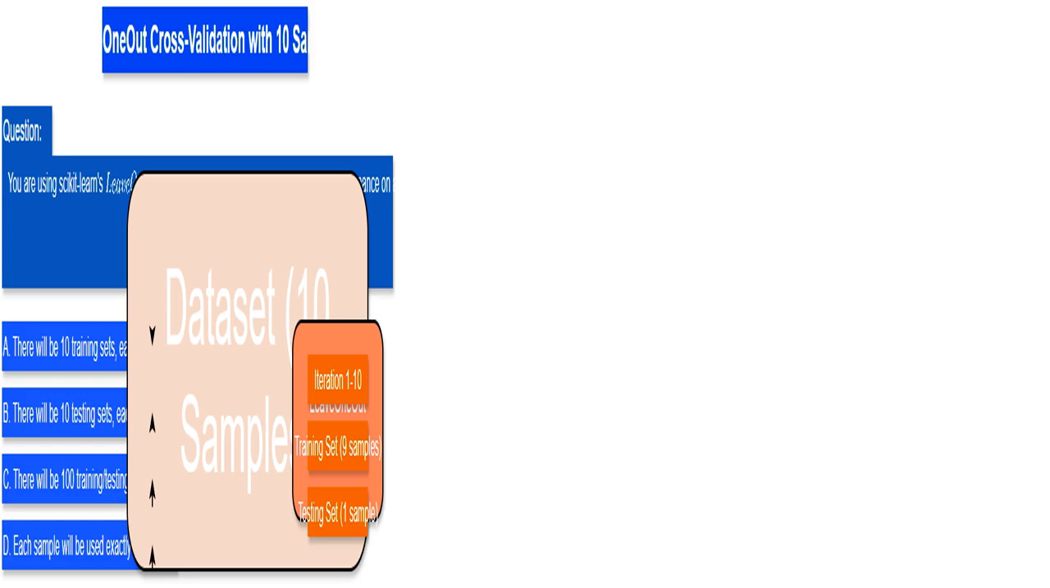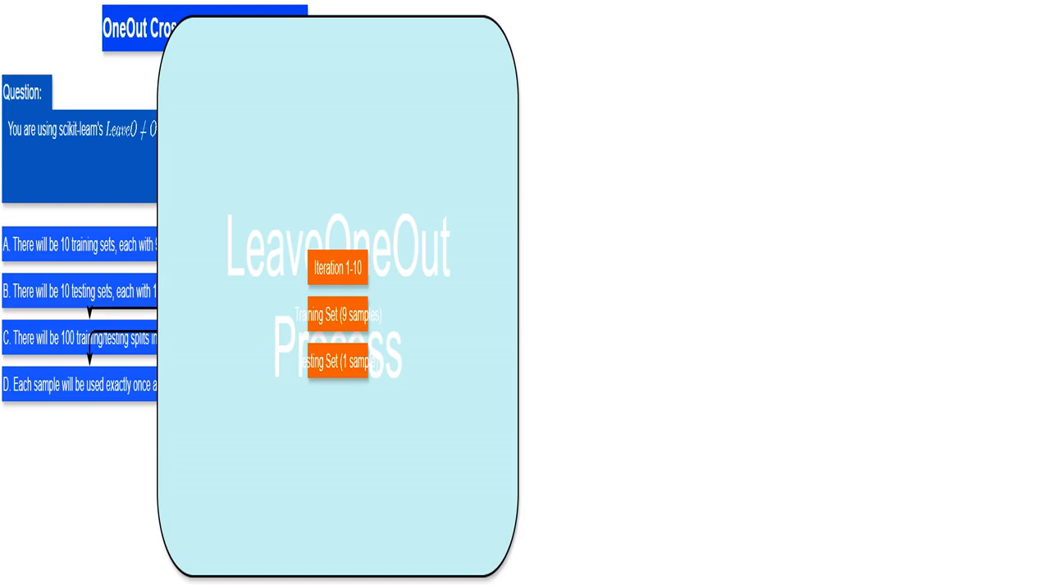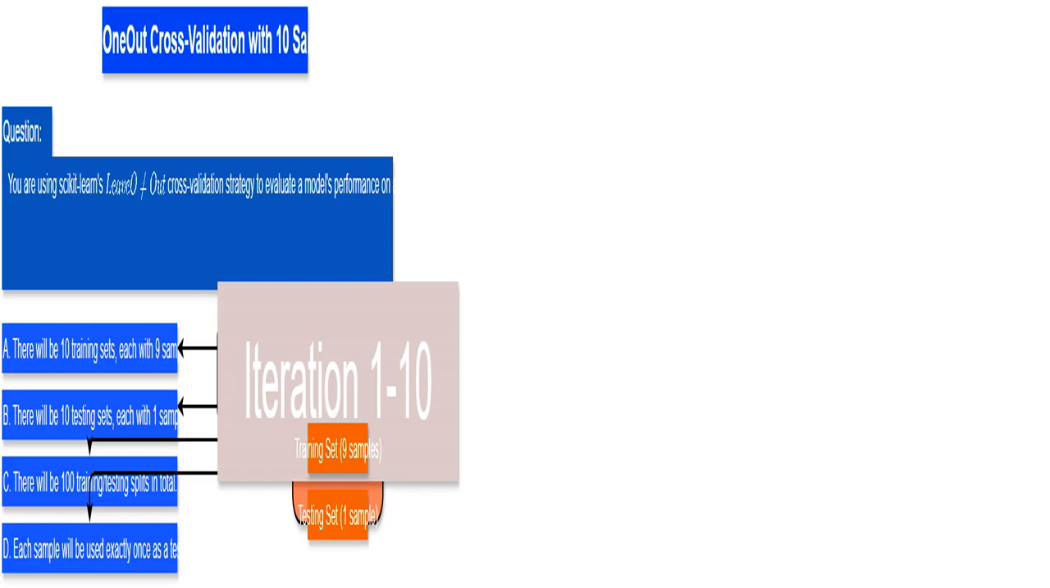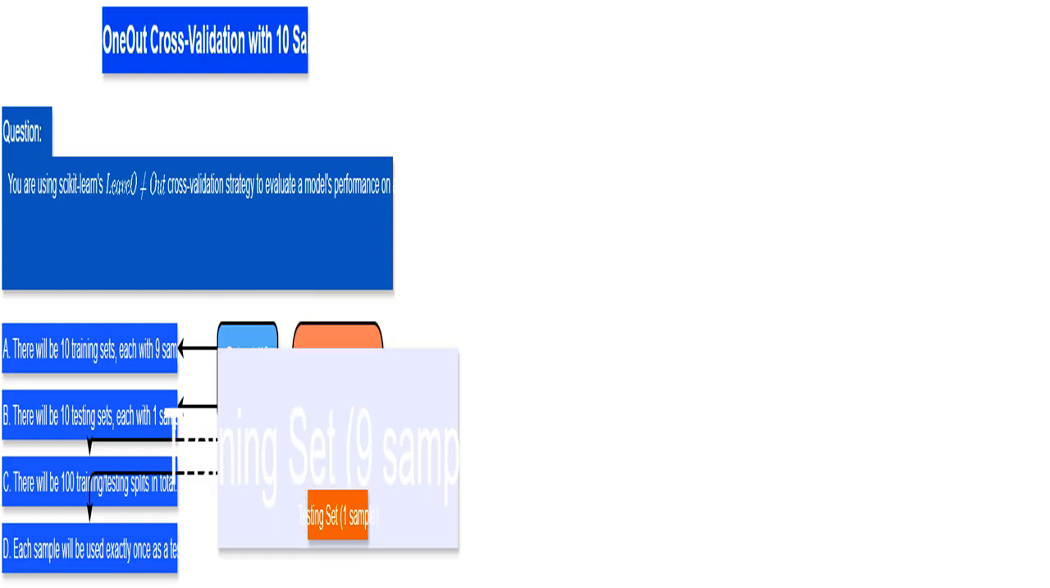This is just a reminder. We're working with a dataset containing 10 samples. This section helps us visualize how the process works. The LeaveOneOut method runs through the dataset sample by sample. The LeaveOneOut method does 10 iterations, one for each sample in the dataset. In each of those 10 iterations, I have 9 samples used for training.